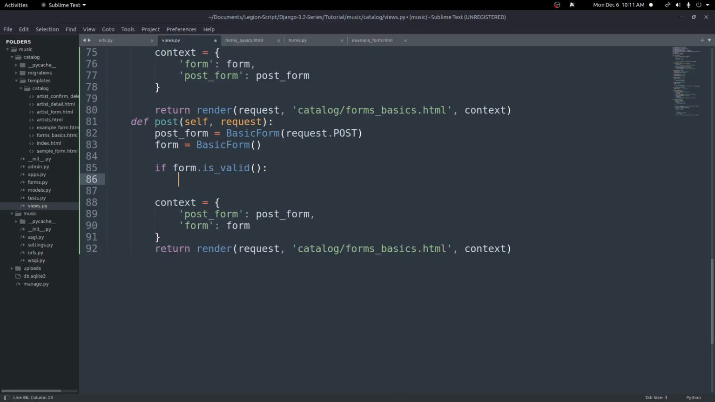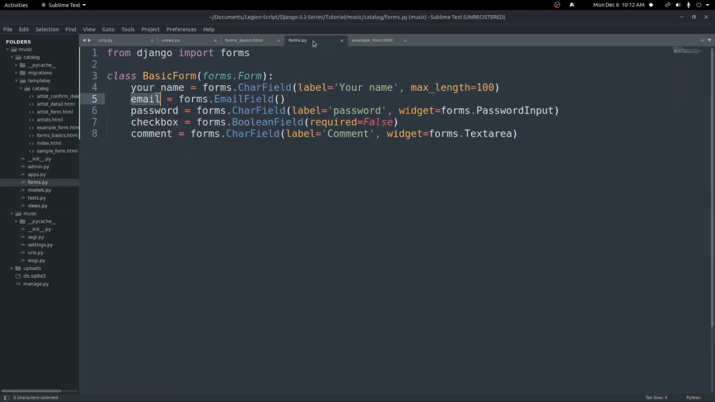So what we want to do here is grab both of those variables. And we can do that by creating a variable name. In this case, we'll call it name to get the name value equals, well, actually, before I do anything else, this should be post form, since we're on a post request, post form that is valid. It'll do name equals post form dot cleaned data, put square brackets, and then we put the name of the field. So in our forms.py, we call this your name. So that's what we'll pass in here.